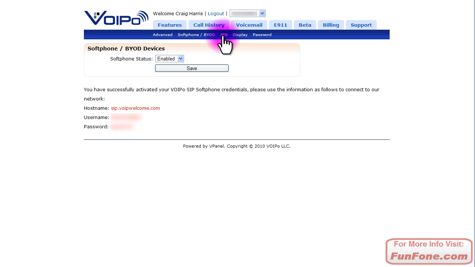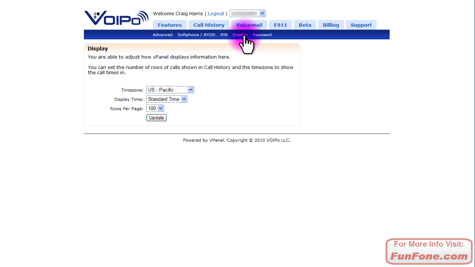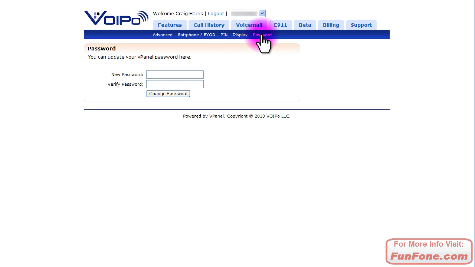PIN, I'm not going to click on, as that's a security feature, and it's where you enter a PIN number of your own choosing, so that if you have reason to call VOIPo on the phone, they will use that PIN number to verify you are who you are before they start talking about anything personal. And display just lets you change a few display features of the vPanel. And finally, password lets you change the password you use to log into the vPanel.